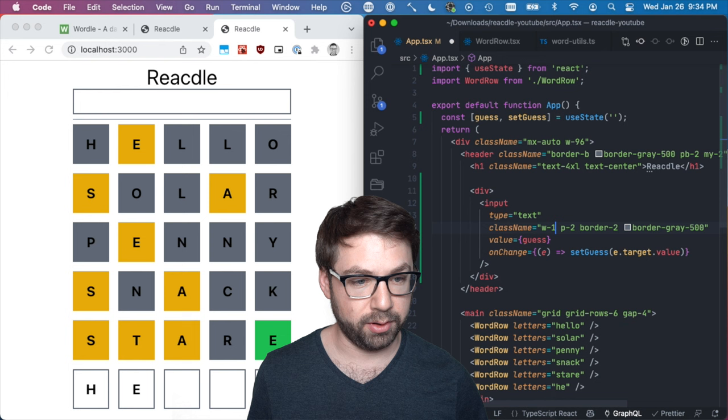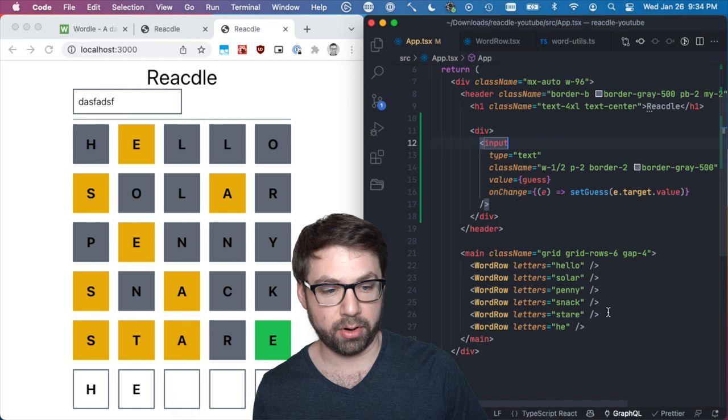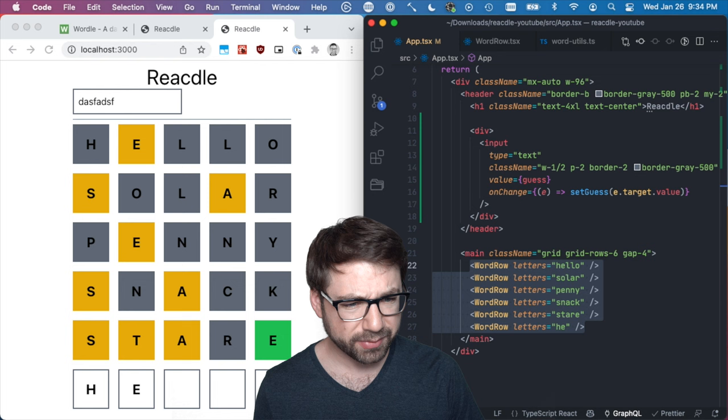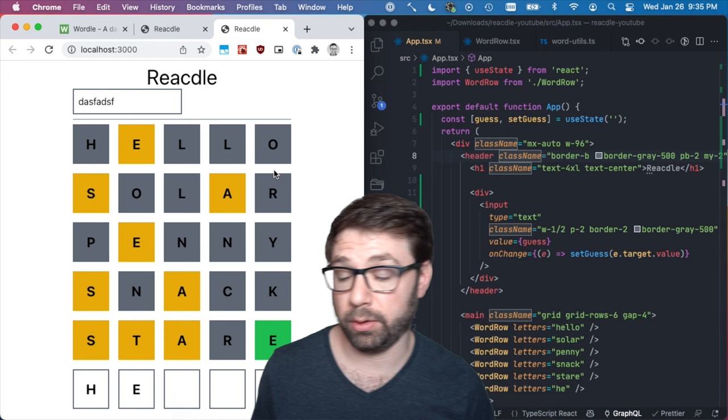So I can type the words in, and then on enter key, I can have it actually submit the words, which means that I actually have to start having these not be static. And this is where I want to start doing some state management, because I want this to be accessible globally, and also I want to play with a new fun library toy.